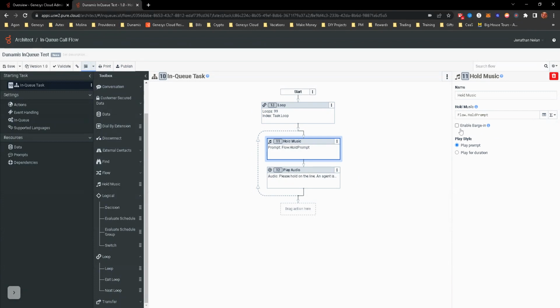You're going to have the flow.hold prompt. We're going to play for a duration instead, so we're going to play for 1 minute. So it's going to come in, it's going to play, please hold on the line, agent is hurrying to assist. Then it's going to play 1 minute of hold music, and then it's going to circle back. So that way it will just keep on for up to 99 minutes, which should give the agents plenty of time to get to this.